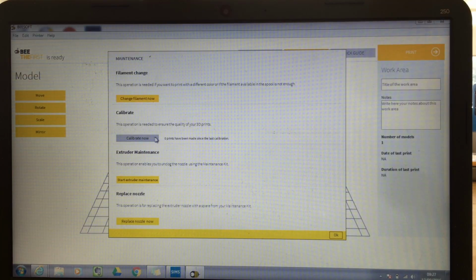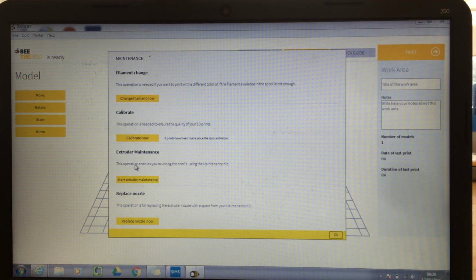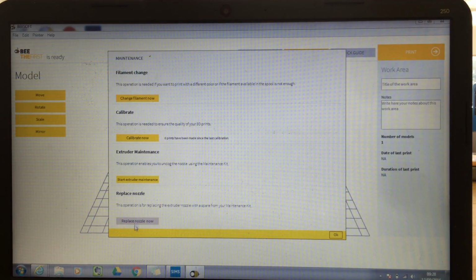You can choose to calibrate the machine. So the operation is needed to ensure the quality of your 3D prints. Now you don't have to do this every time. Better machines will last quite a few prints before you have to calibrate again. But if it's first time using it, you might want to do that. Extruder maintenance, this allows you to heat up the nozzle and unclog it. And then if you need to do any maintenance of the parts, so replacing the nozzle, you'd select that one.